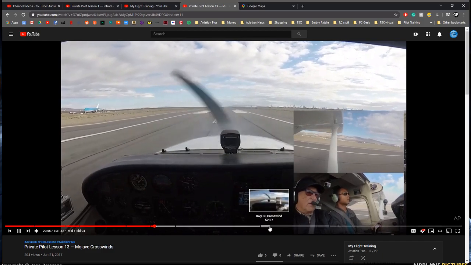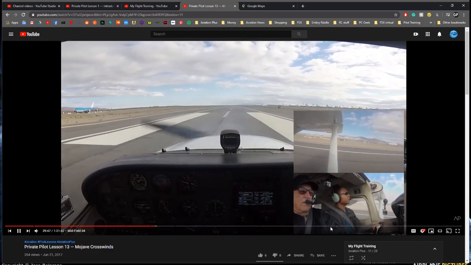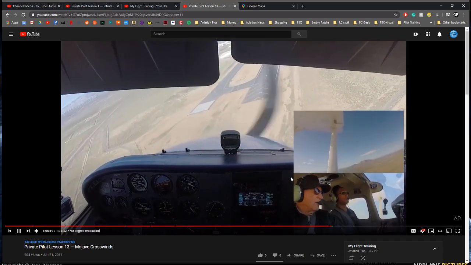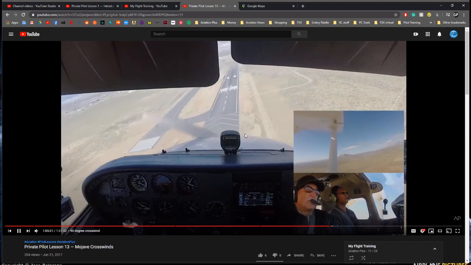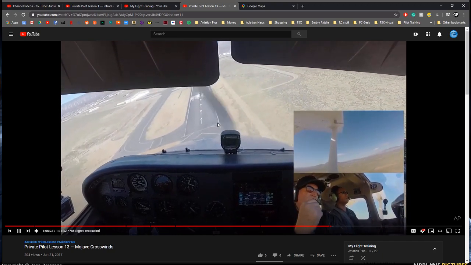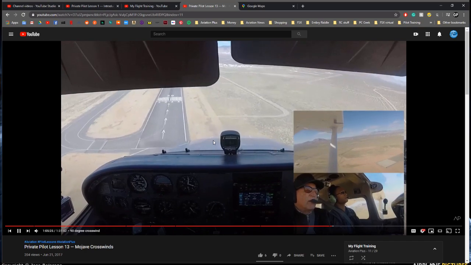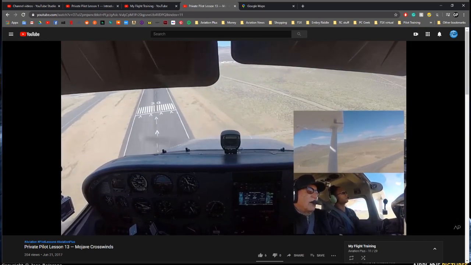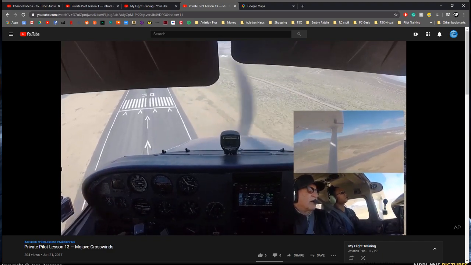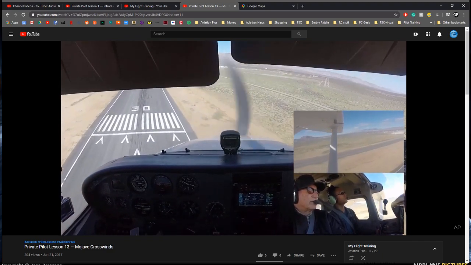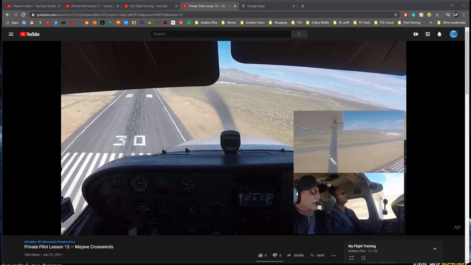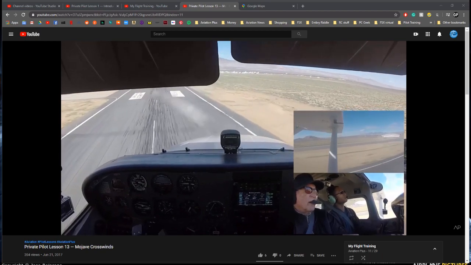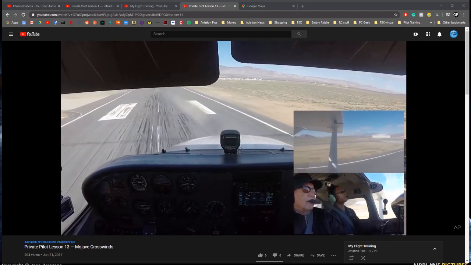So short field takeoff, 90-degree crosswind. Let's go over here. Mojave traffic. This is a very wide runway. This is where they have SpaceX, doing all those tests for that rocket they're trying to launch. There you go, get over to the center. There you go, over the center. Okay, let's come out of it.